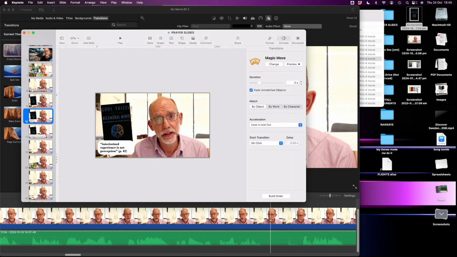In Keynote, they have this transition between slides called Magic Move, which means that any shapes that I place in adjacent slides will animate between the two. So you'll see what happens here when I do this. It's just a very, very simple way of including some interesting animation in what I'm doing.